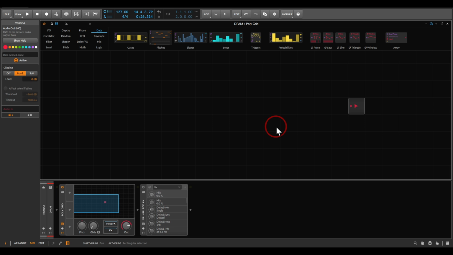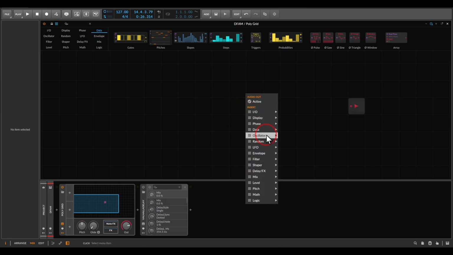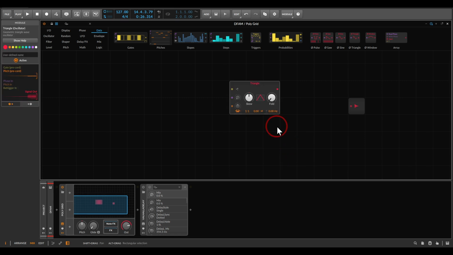So I already have an empty Polygrid patch. We will start with the sound sources. On the DFAM, we have two oscillators, two VCOs. We will also have two oscillators. So one will be the triangle oscillator, right? This will be VCO1. And the other one will be the pulse oscillator.